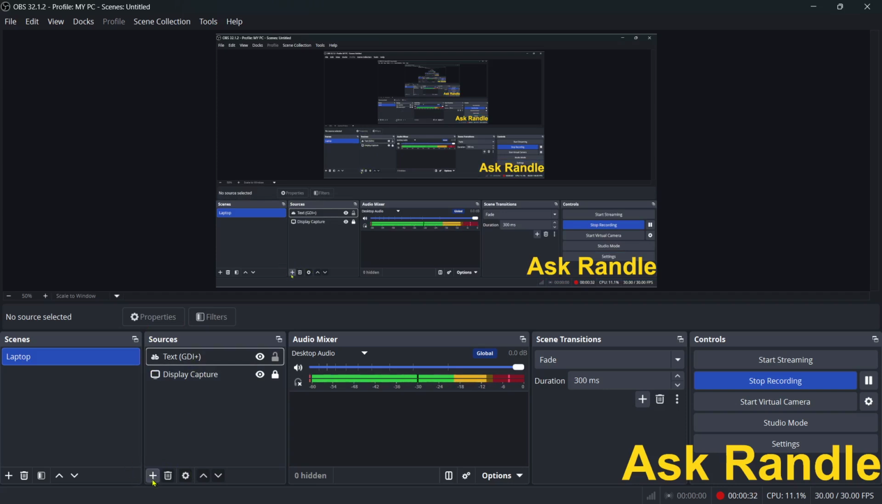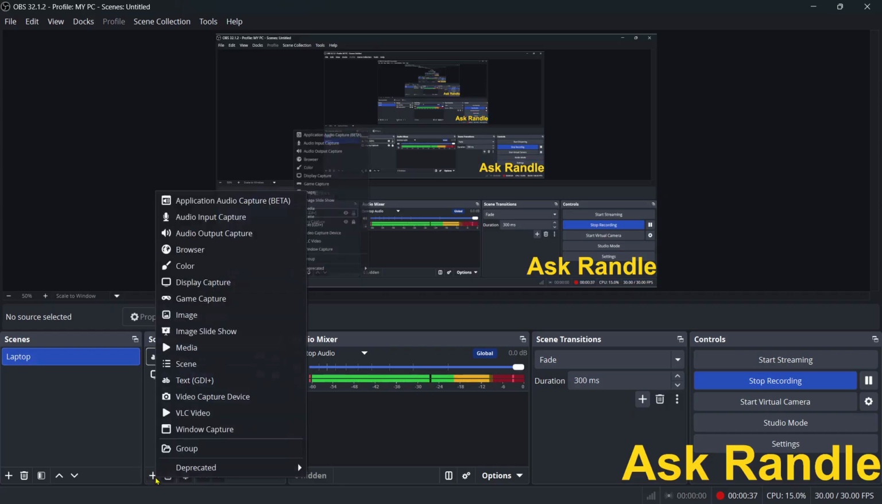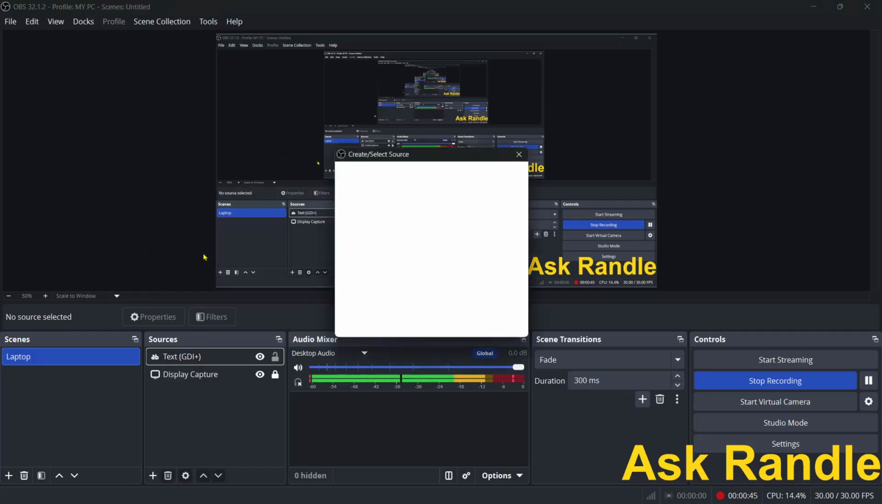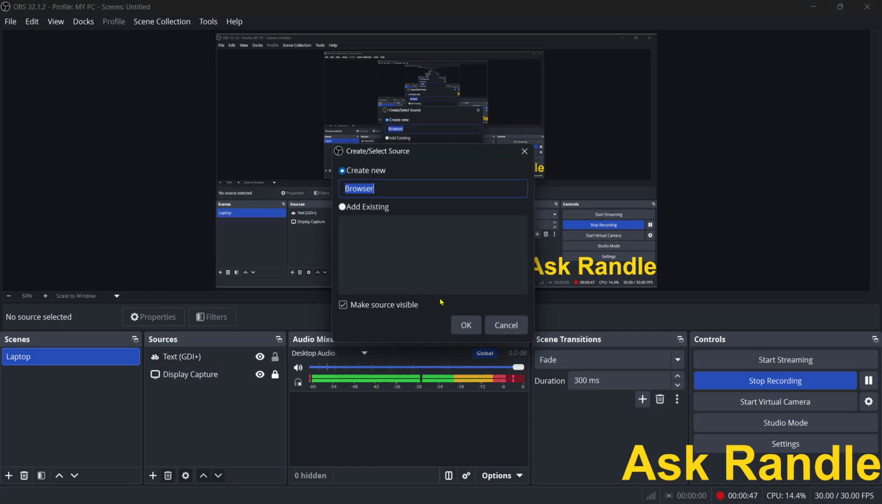Next, click the plus icon in the Sources section. This opens the list of source types that you can add to your scene. Since chat highlights usually come from an online widget, you'll want to choose Browser. A browser source lets OBS display web-based content directly inside your stream or recording, which makes it perfect for widgets like alerts, chat boxes, and highlighted messages.